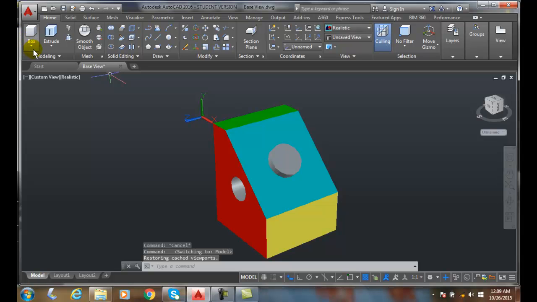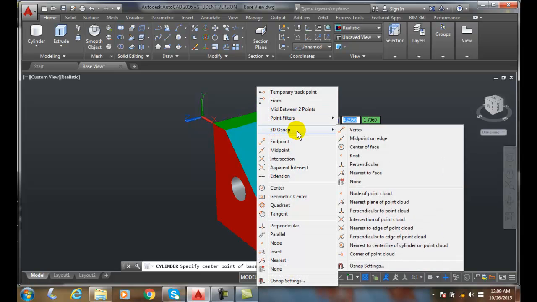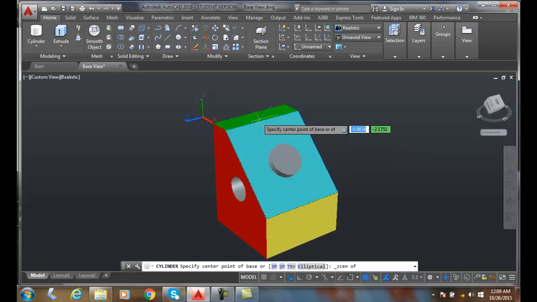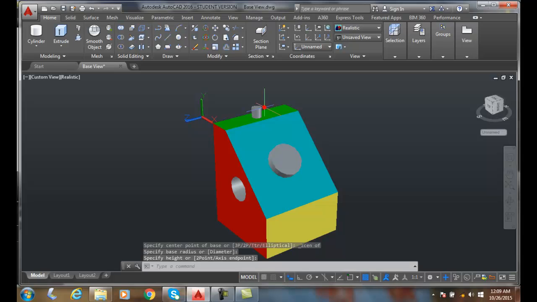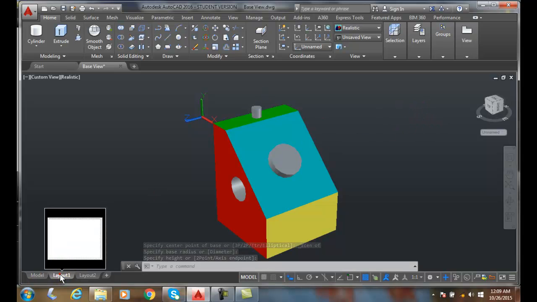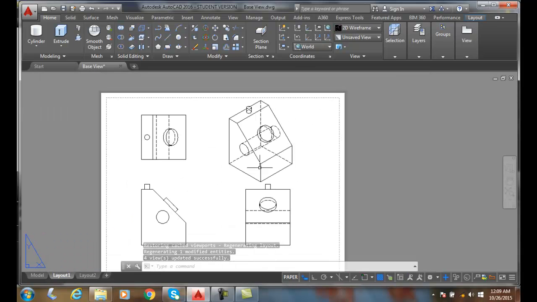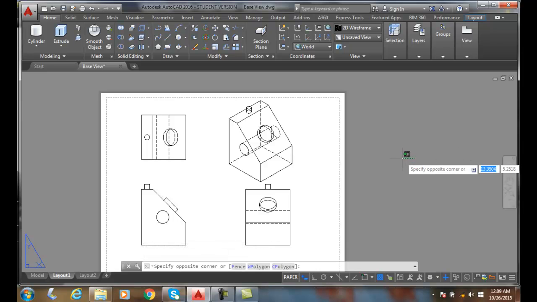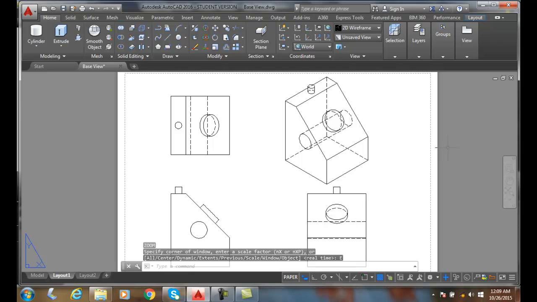So in this case, let's say I'm going to put a little cylinder in the center of this top face, for example. And so I'll put a little cylinder right there. So now when I come back into my layout, you can see that it's been automatically updated. Okay, I'll zoom extend here a little bit so we can see that a little better. So you can see that that's automatically updated.